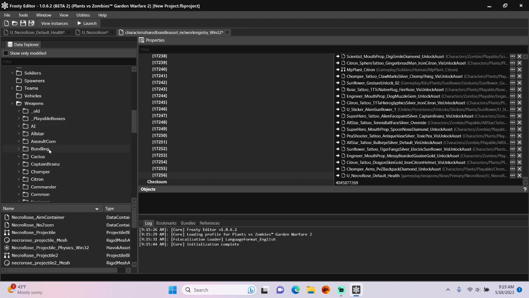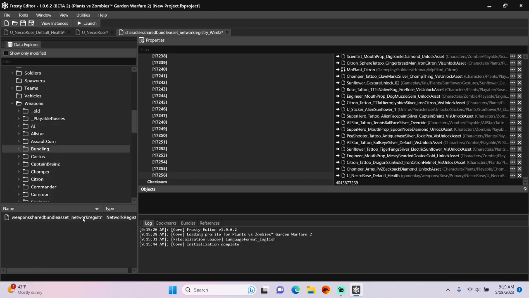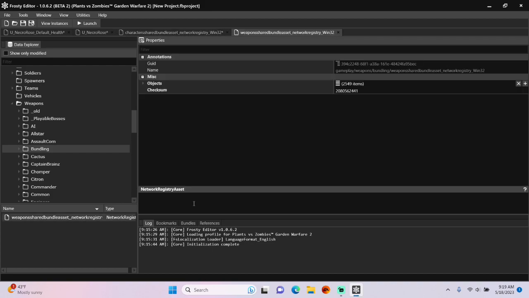And weapon shared is under weapons bundling. Open that up. And do the same thing you did in character shared.